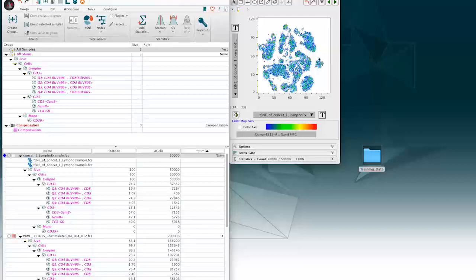Now I'm done with my map here. It's got the resolution, and now I want to do something with it. We could also run UMAP on this. We could run clustering on it. So let's go ahead and run a clustering algorithm.